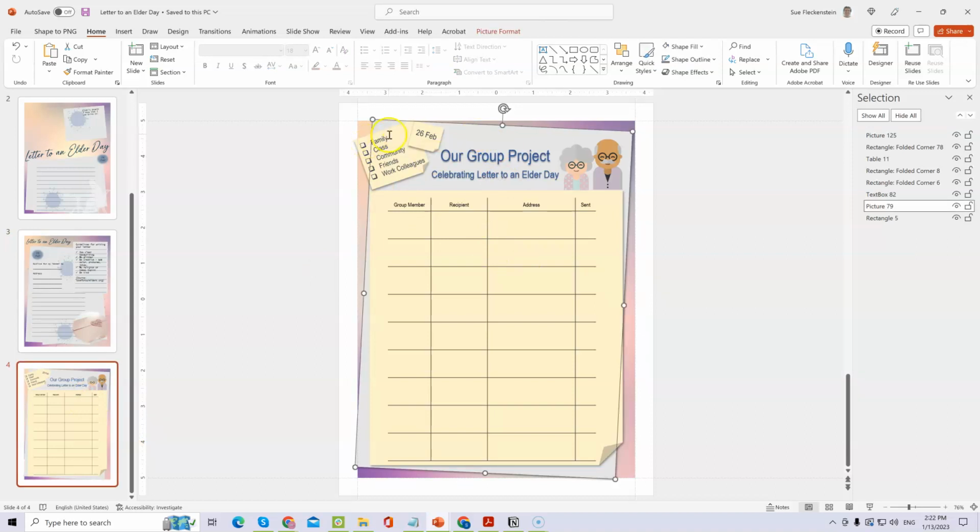So as we put here, it could be a family project, class, community, friends, work colleagues, and they can all see if they know somebody that you can write a letter to on that day and cheer somebody up. So that's a nice one that you can do.